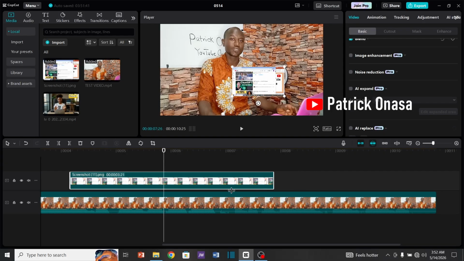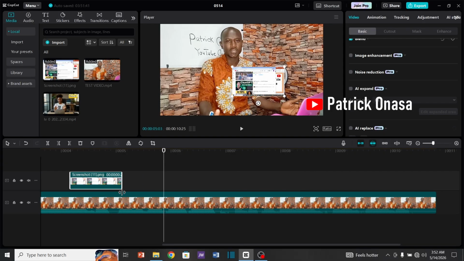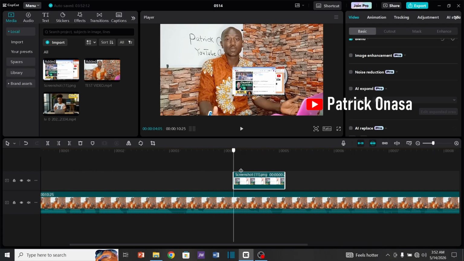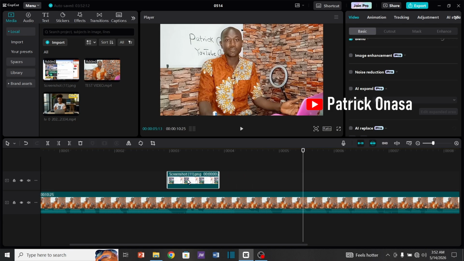You can also trim it to the area where you want it to show. Maybe you want the photo to show at this point. Here is 4 seconds. You want it to show there, and you can trim it to this point. Then after 4 seconds, the photo is gone. You can also move it to any position you want the photo to show.